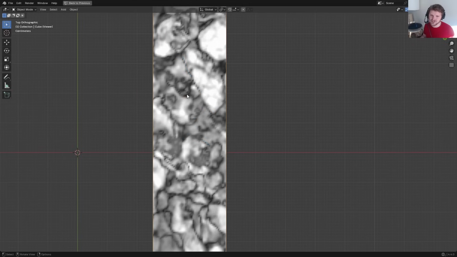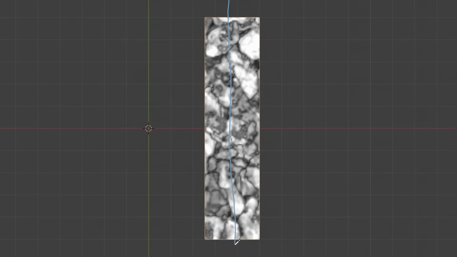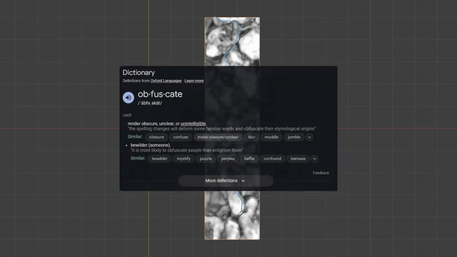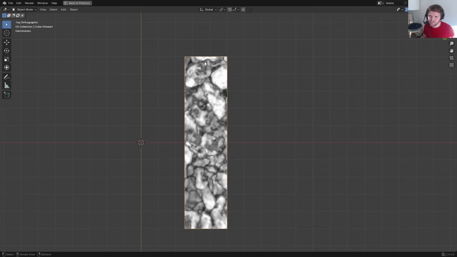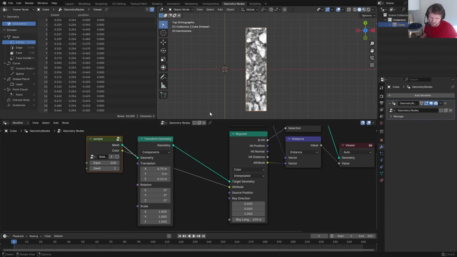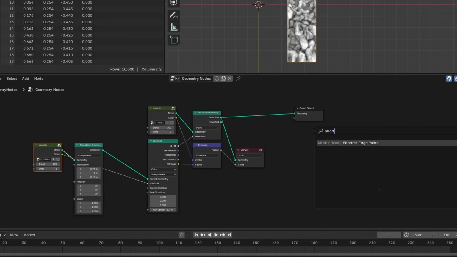And ideally, the seam, which normally would just be cutting this in half, ideally we do something like this, where we find a path that hides the seam, essentially. And the beauty of that is it is basically the path that is most black, lowest difference, and that is a node we have, shortest edge path.